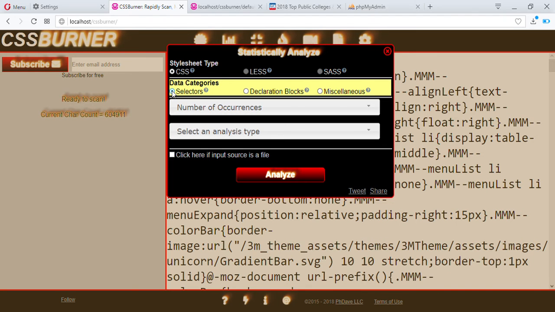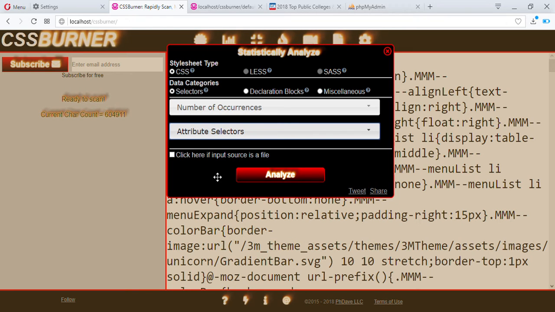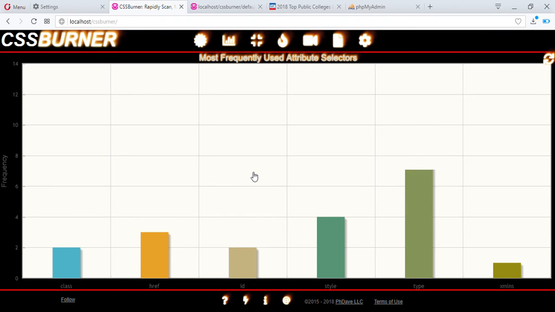So I'm going to take selectors, and let's see in this style sheet, let's see the distribution of attribute selectors. And typically, in the statistical analysis function, you can either have as your source a URL. You can have direct input into the text area, which is what we have right now, or you can click this box if your source is a file, but now we have direct input, so let's analyze this, and then we'll soon get a bar graph of the distribution.